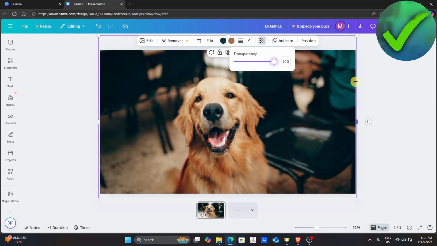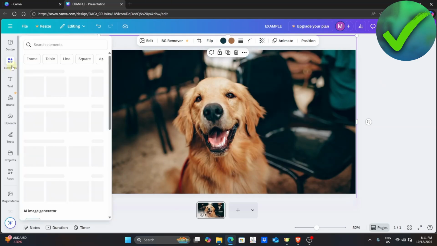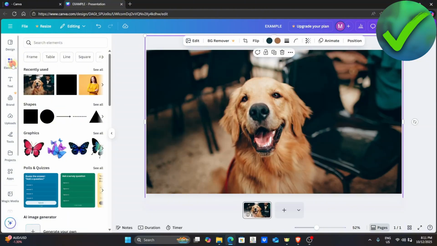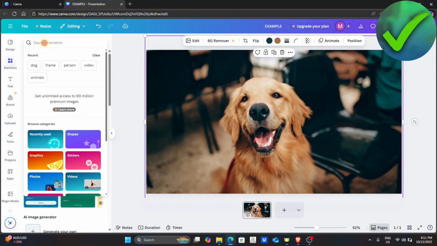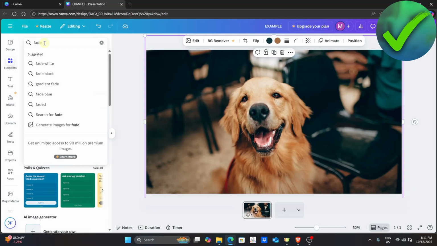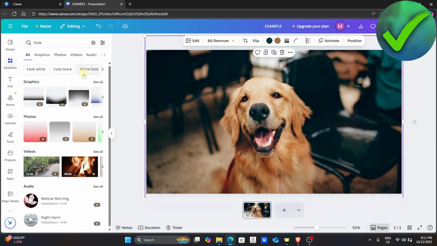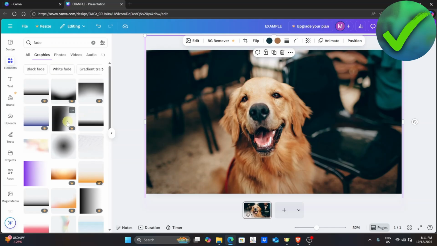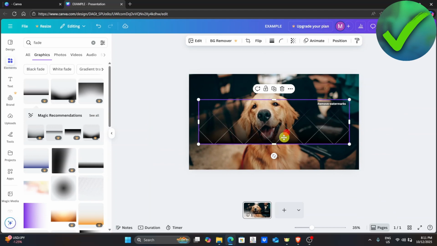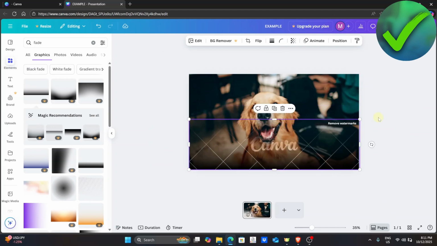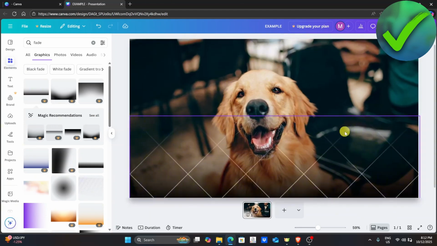But let's say, for example, that you just want to add a fade on the bottom part of the screen or the bottom part of the image. And then all you have to do is to just go here on the elements, which is on the left screen. So click that, and then on the element, just search for fade, and then click enter. Once you do that, you will see a bunch of graphics right here that you can use. So let's say, for example, that we want to use this one. So let's do that. Then let's add it right here. And then let's say, for example, that this is what it will look like.